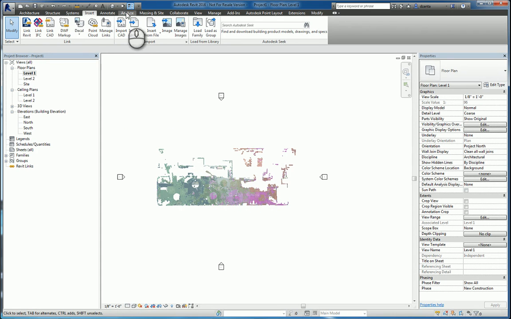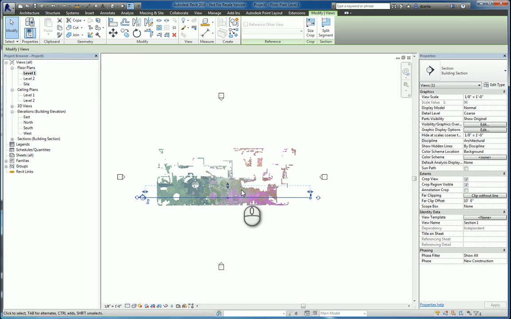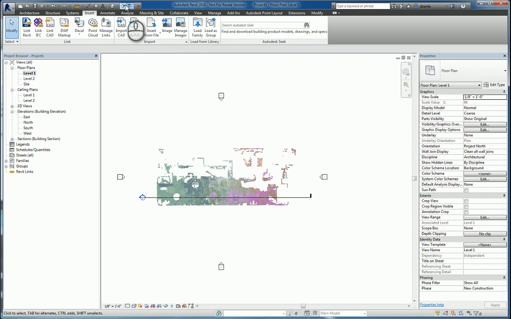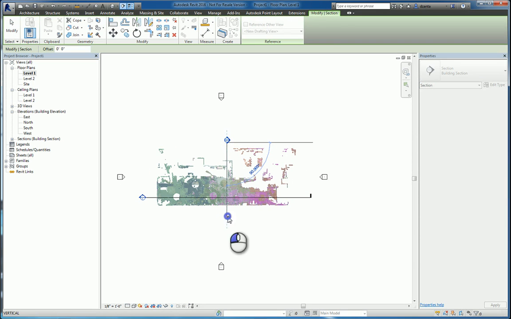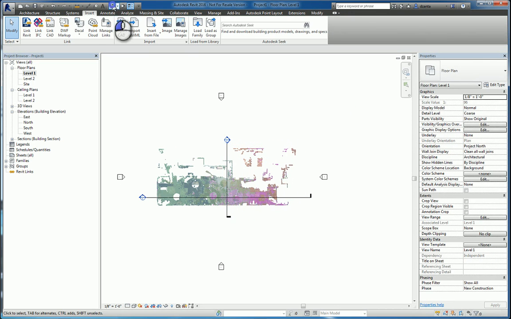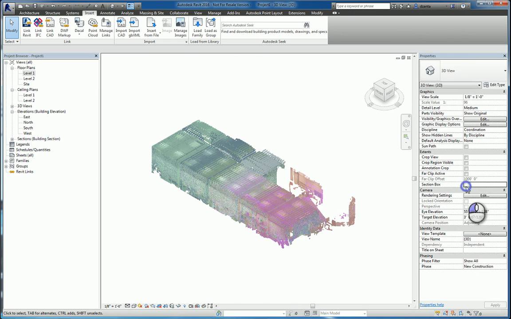You have the ability, obviously, to create sections. So we'll create building sections, say here, and take it to a certain visibility level. We'll create another one here, and also tell it to look at a certain extent. If we look at it in 3D, we have the ability to turn on the section box.